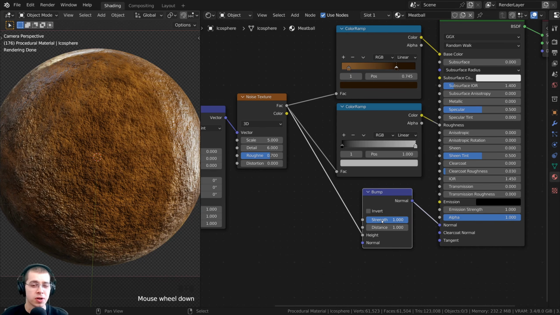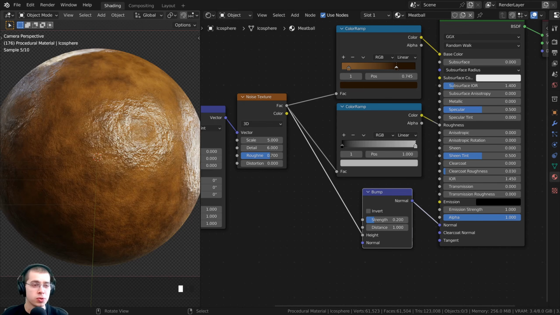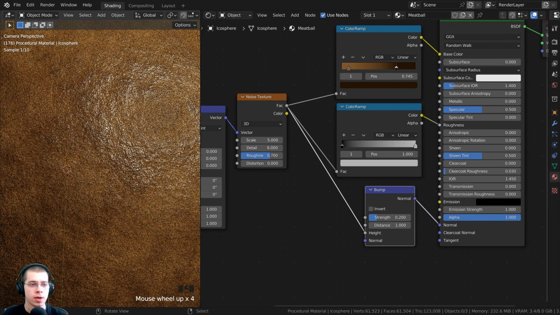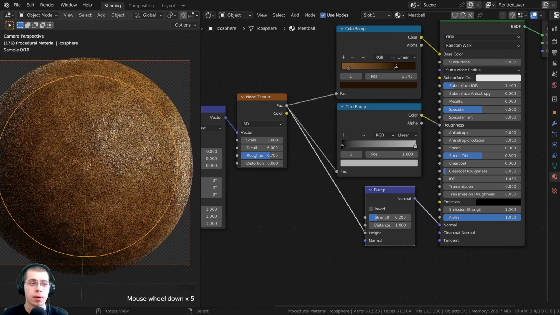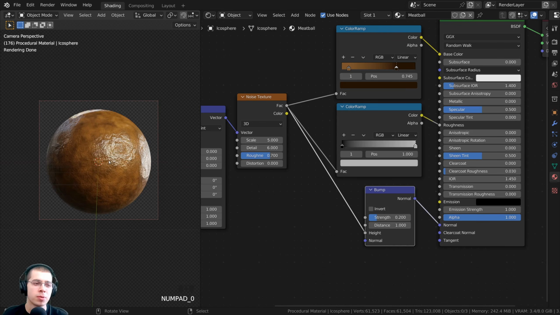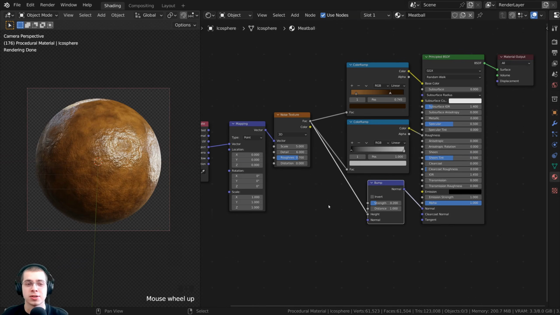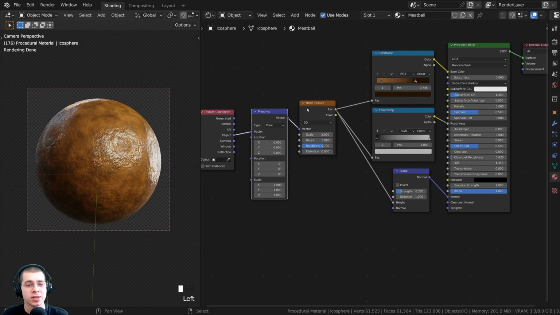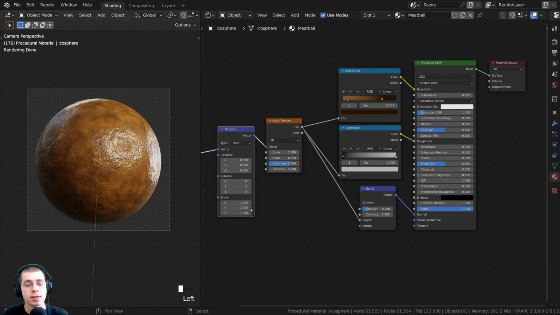Now that is very strong, so let's turn the bump strength way down. I'm just going to turn it down to like a 0.2 so that it is not very strong. But if you zoom in there, you can see there is still a lot of bump along the surface of the meatball. Now this still isn't looking quite like a meatball because it is very smooth along the edges. So I want to add another noise texture, and we're going to use that noise texture in the displacement.